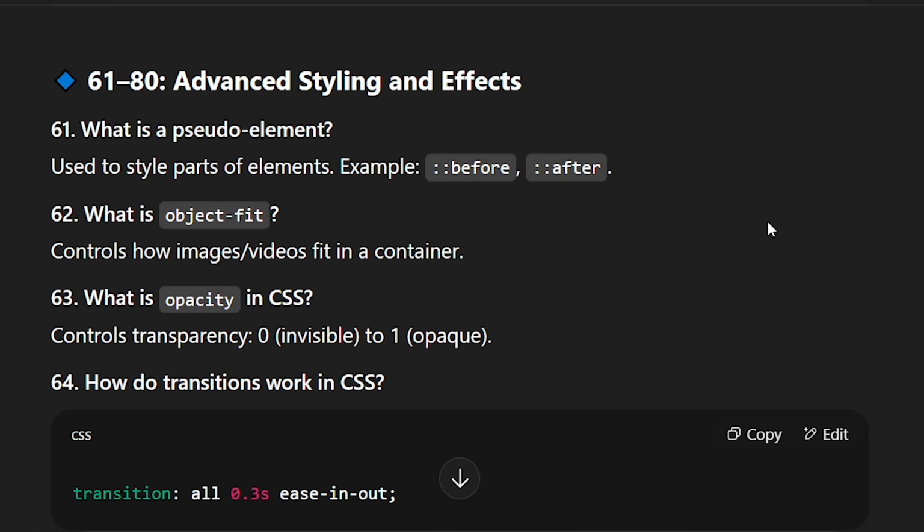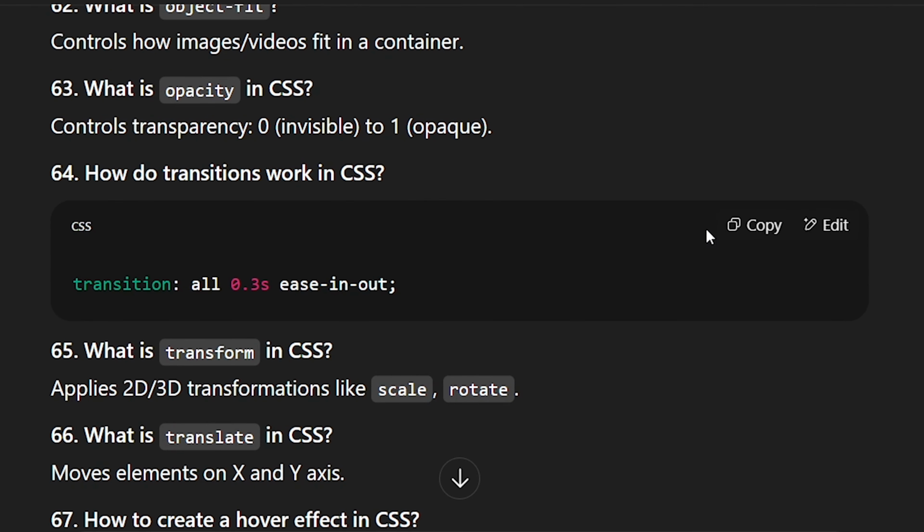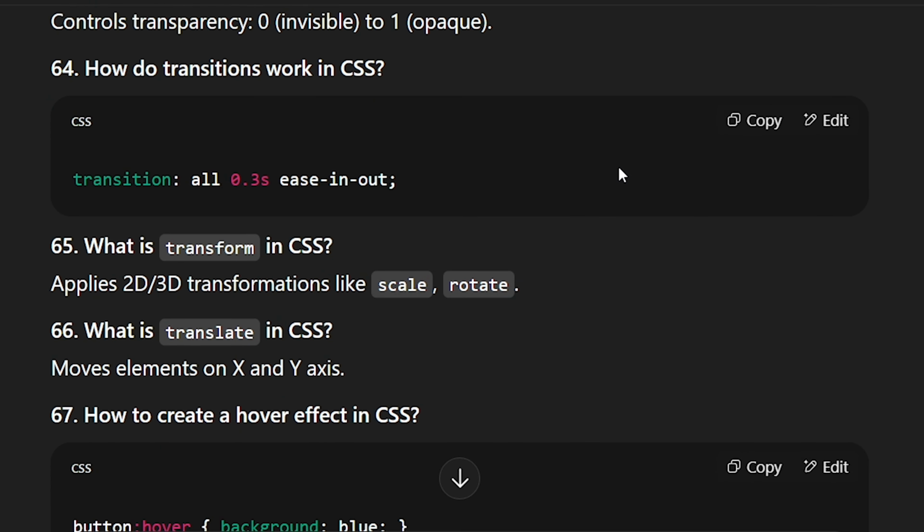Controls how images and videos fit in a container. 63. What is opacity in CSS? Controls transparency, 0 invisible, to 1 opaque. 64. How do transitions work in CSS? transition: all 0.3s ease-in-out.